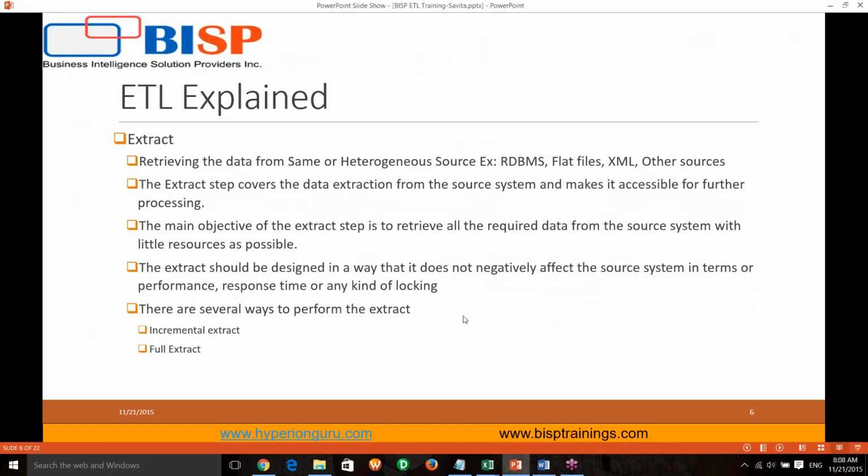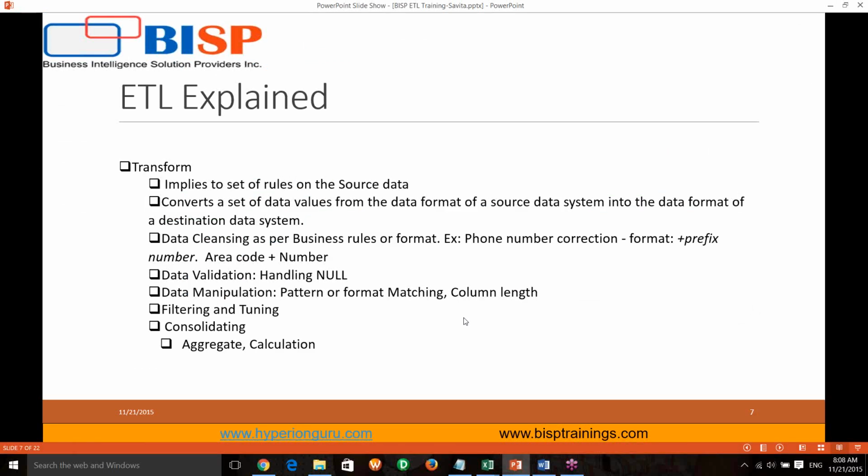So this is extract. Now let's come to transform. Transform implies a set of rules applied on source data. It converts a set of data values from the data format of the source system to the data format of the destination system. Data cleansing, data validation, data manipulation, filtering, tuning, consolidation, everything is done within the transformation.